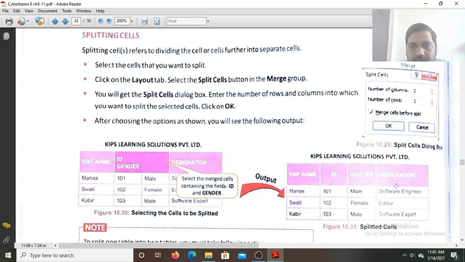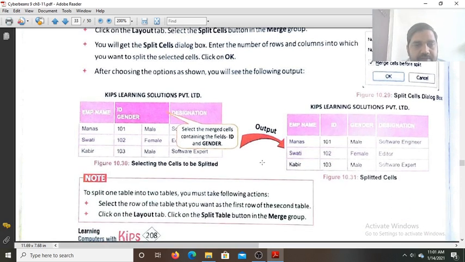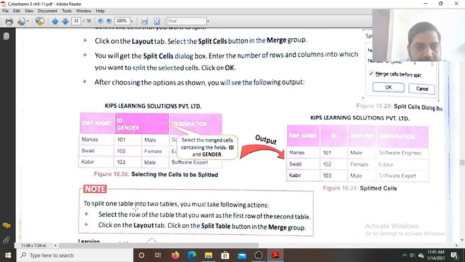One row and two columns again. This is the reverse process. To split one table into two tables, you must take the following actions. We can split one table into two tables also. Select the row of the table that you want as the first row of the second table. Click on the Layout tab. Click on the Split Table button in the Merge group. Now that will do it for you.